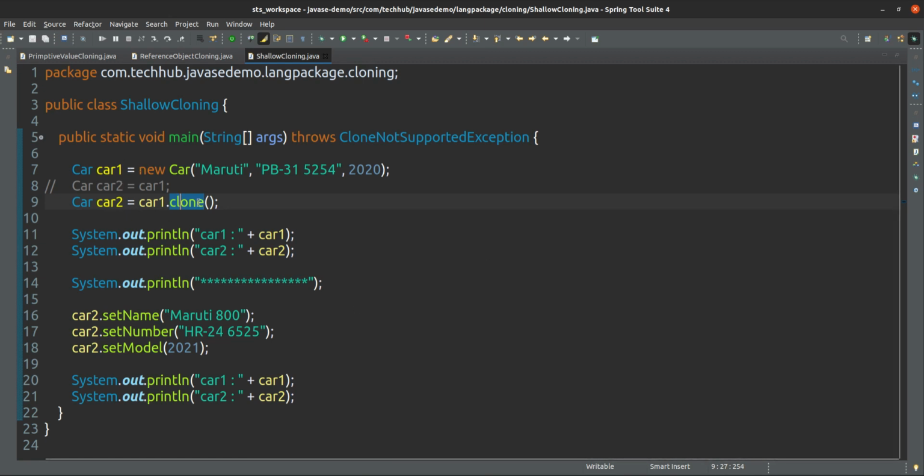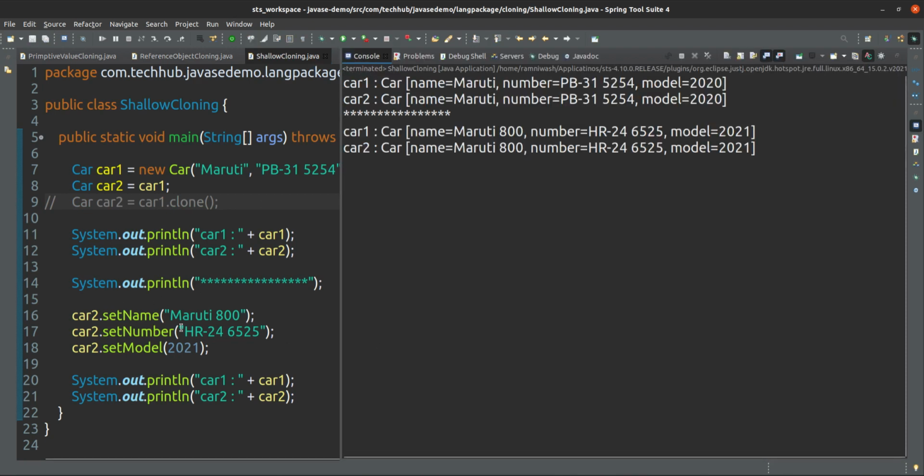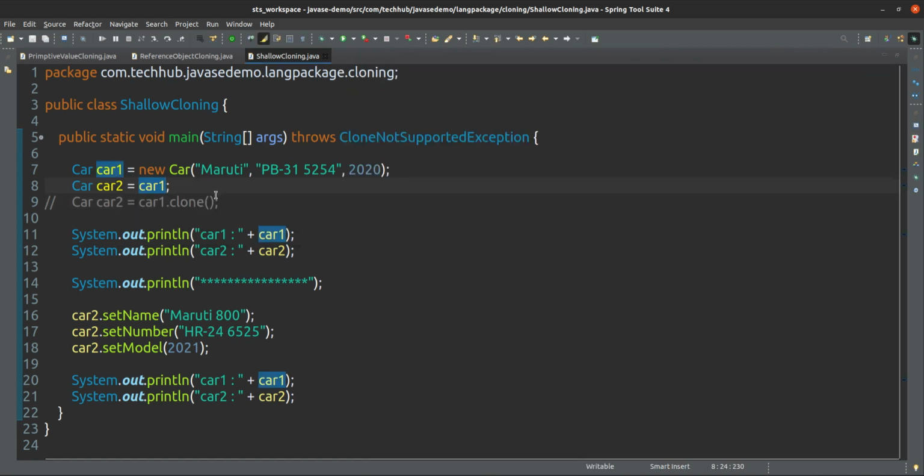If you see, before, what we were using is car2 equals car1, only assignment. If we use this assignment, then what output are we getting? The updated value will be reflected for both car1 and car2. You see, Maruti 800, here Maruti. If I change the value of any variable, it will reflect for the other, because we are assigning, we are not making a clone of this one.